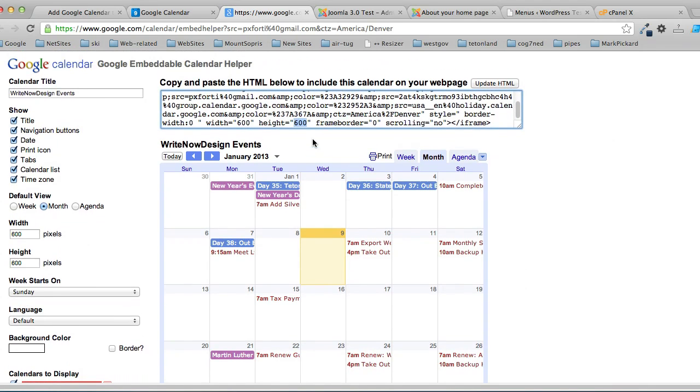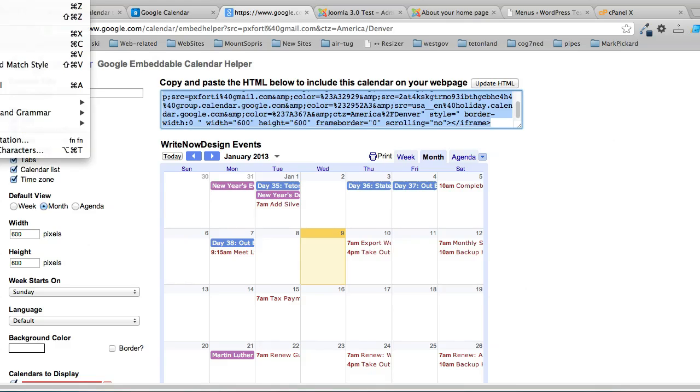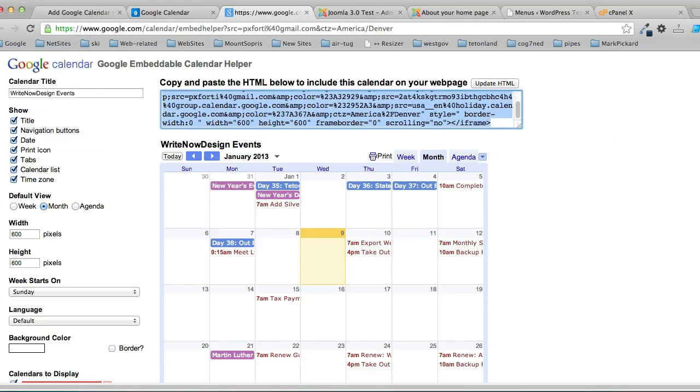You can change these once you paste it in, or you can come back here and change, if it doesn't work the first time, you can adjust it here, and it'll regenerate this code. So you're going to have to select all this code and then hit Command C or Control C, or go up here and select copy.